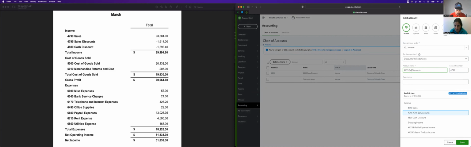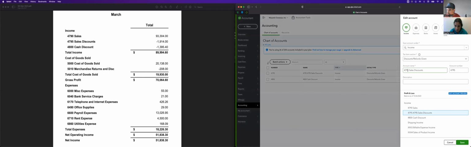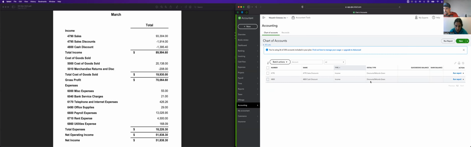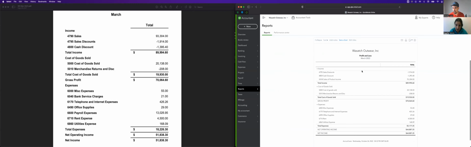I'm not saying everyone has to do this. Save. Is that too many? Yeah, that's too many. Because it pushes the account there anyways, so save. So now when we pull up our reports, it's going to show exactly like the PDF shows, right there.